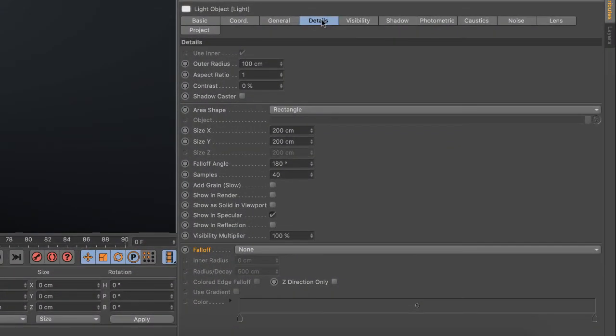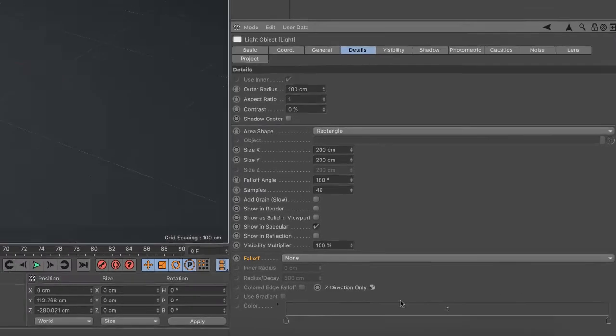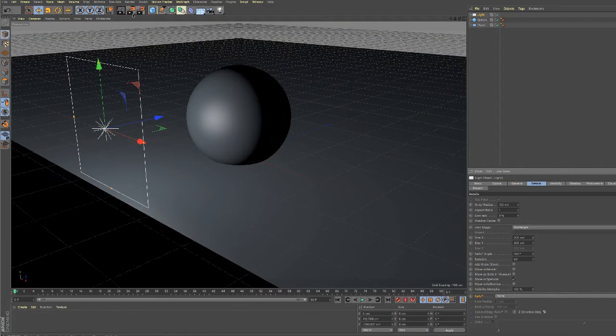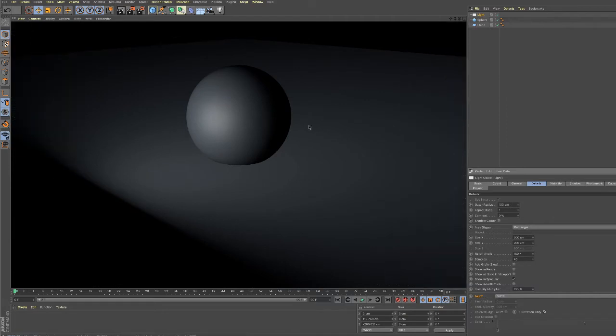So coming over to the Details tab, underneath Falloff, there's this parameter called Z direction only, which is by default disabled. If you enable that, it's only going to project in the Z direction. So let me do a render here, and you can see it's only projecting that way.